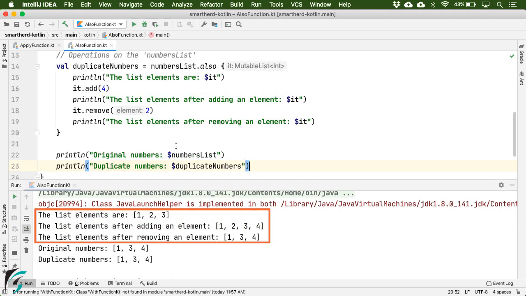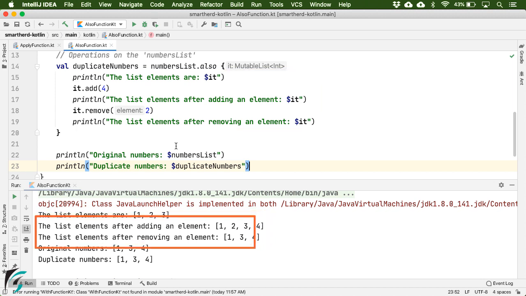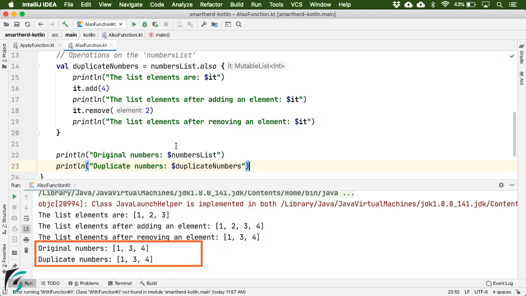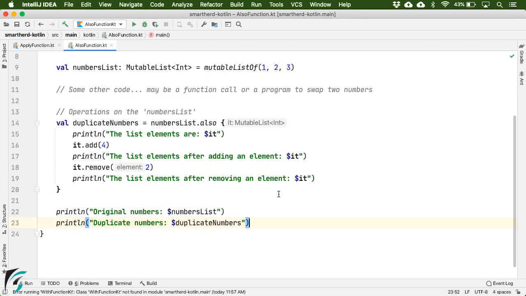So these are the print statements from the also function. And at the bottom, you can see both variables are pointing to the same object. How cool is that? So I guess things are now clear. Now, let us take another example where we can use the also function.